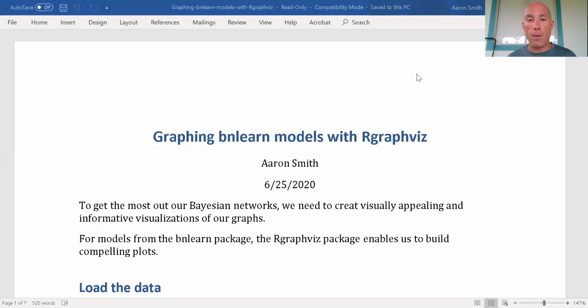So in this lecture, we're going to use bnlearn to build a model. We're going to use the graph package to convert the model to another format, and then we're going to use Rgraphviz to visualize the converted model. So that's three right there, just for the goal of learning a model and then plotting the model. That's all we want to do.